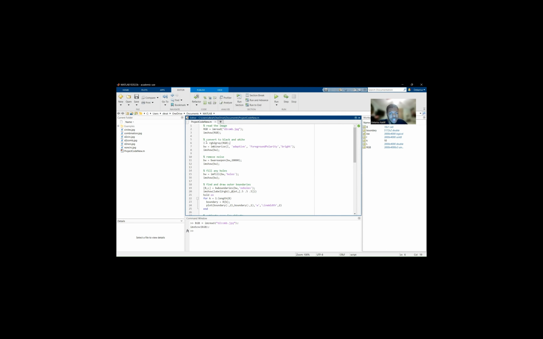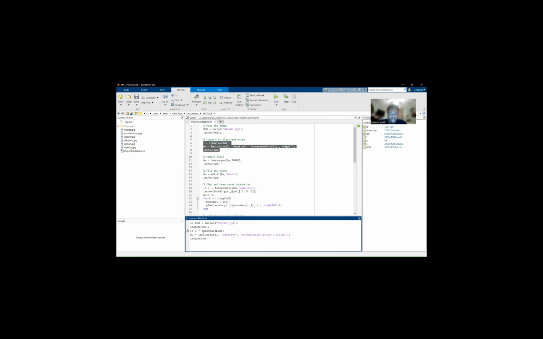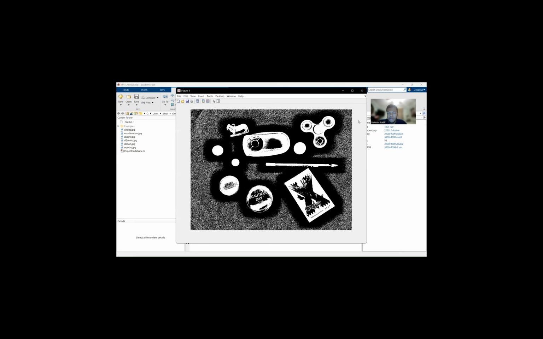And then the next section will convert that image into black and white. And this foreground polarity bright here lets the system know that the foreground of the image is brighter than the background. And there's also dark, which you would replace bright with, and you'd use that when the foreground of the image is darker than the background. And then that looks like this.